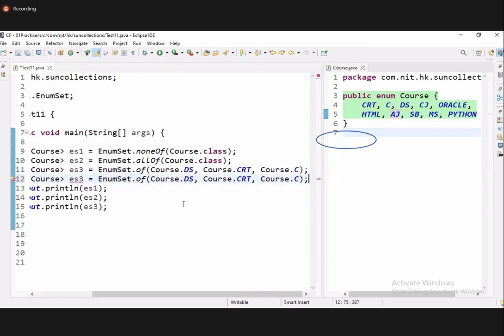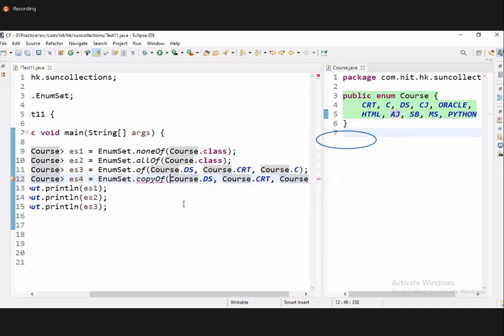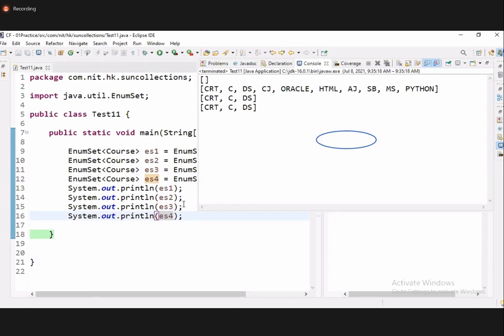Now try to answer. I wanted to create an EnumSet by copying elements available in another EnumSet. Then in that case, there is a method called copyOf. What is the method name? copyOf. From which EnumSet do you want to copy? Let's say ES3. Then ES3 and ES4 both contain the same named constants. ES3, ES4, Ctrl+F11. Look at that, CRT, C, DS.